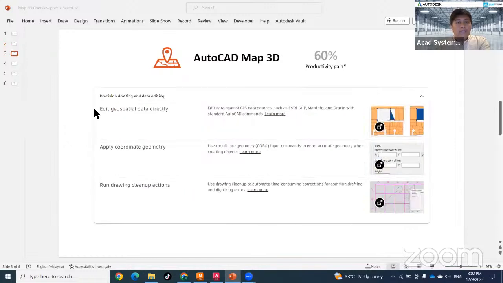The other features are more on drafting and data editing. You can directly edit geospatial data, so if you already have some data here and want to edit it, you can edit it directly. You can also apply a coordinate system. Maybe some companies use the UTM standard, which is a different coordinate system, so you can directly apply the coordinate geometry in the drawing, together with running drawing cleanup actions.